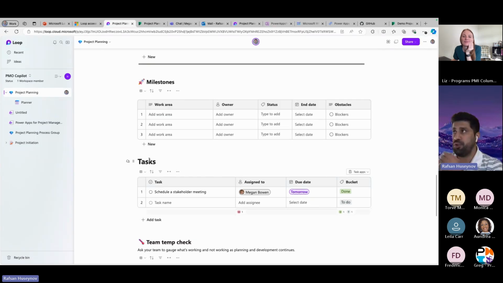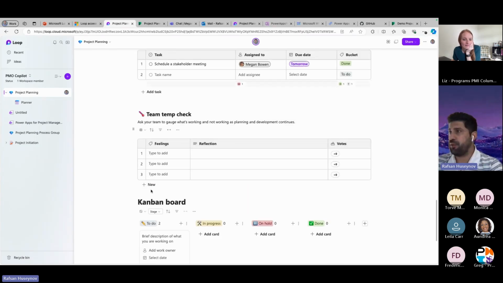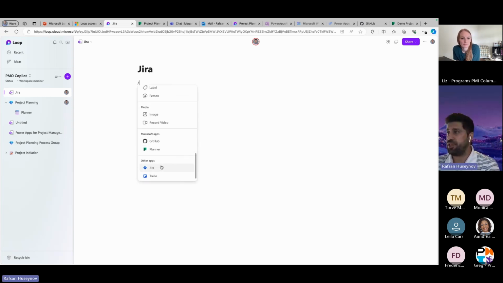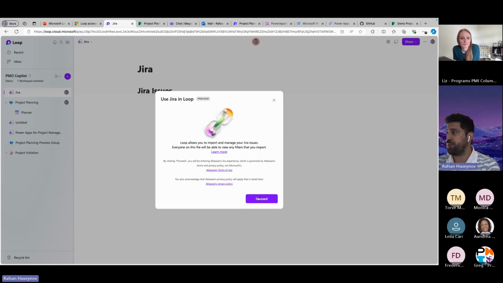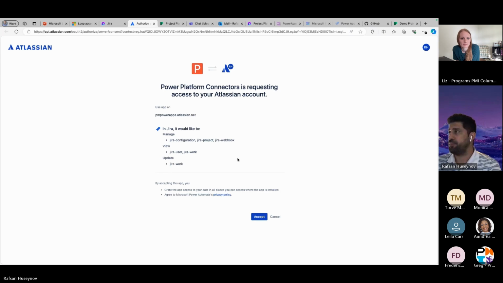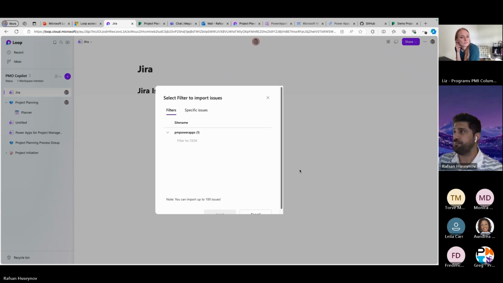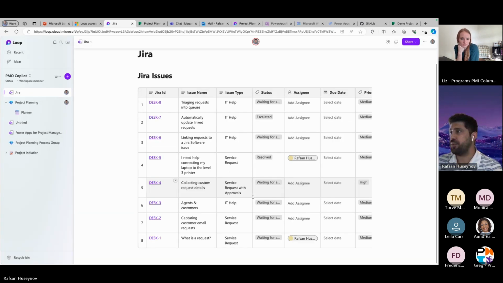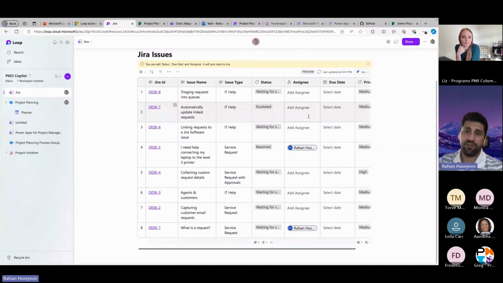But you might use other software, for example, Jira. You can also bring your Jira issues here. If I click Insert, there is a Jira integration here. I can just proceed. I need to accept the connection request, click filter, and insert. It just brought the Jira here.